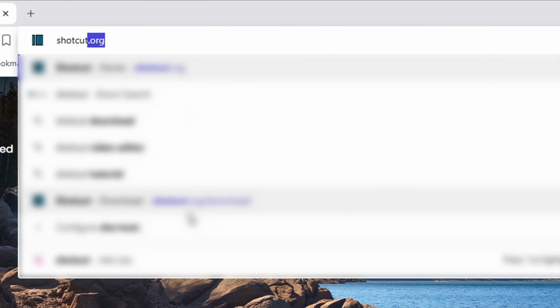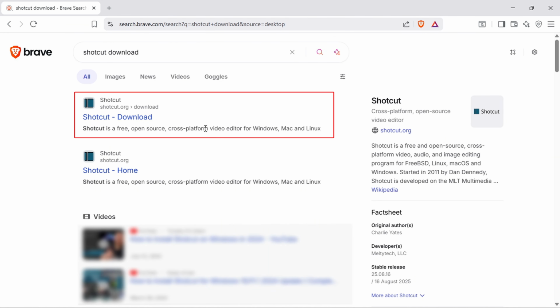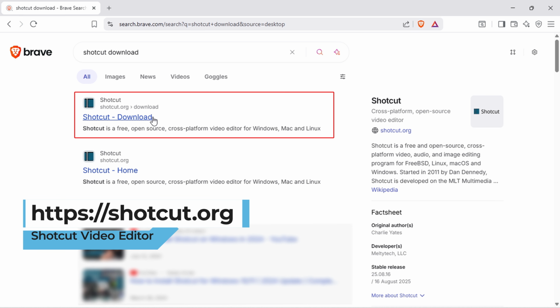First, open your favorite browser. In the search bar, type Shotcut Download and press Enter. Now, click on the first search result. It should be the official website, which is shotcut.org.